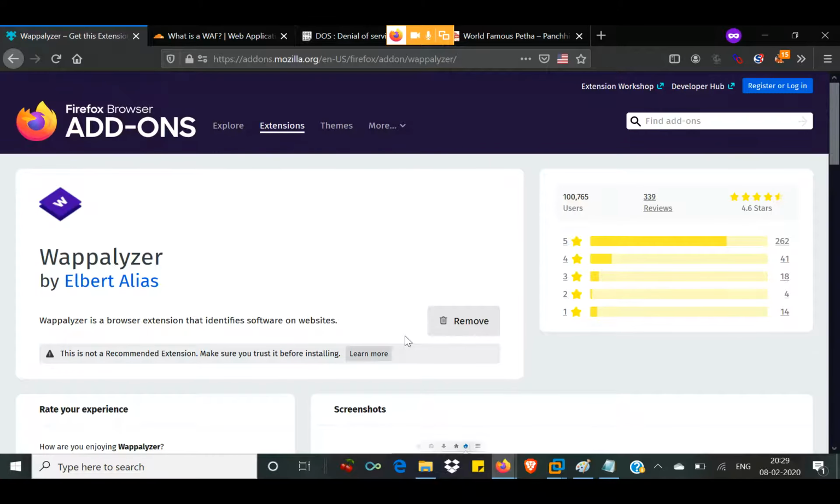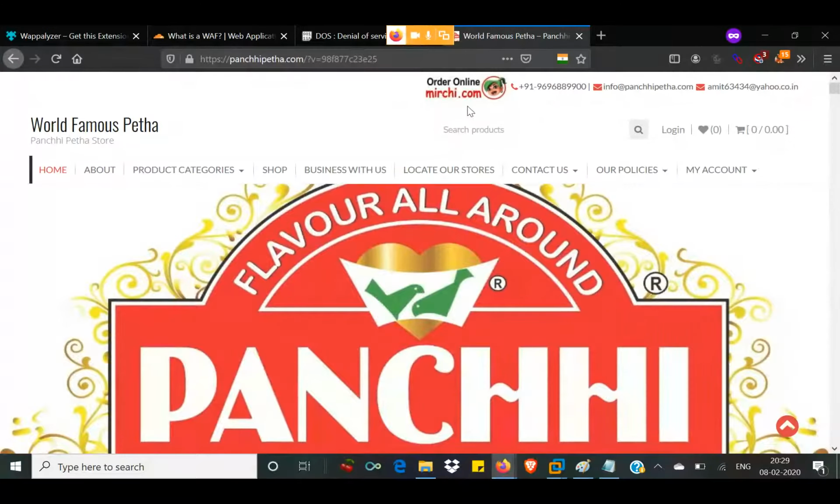What this extension is used for is that whenever you visit any website during your regular usage, a new icon is going to appear in your search bar, where my cursor is right now. So you can see this Wappalyzer pop-up coming here. Let me click on it.